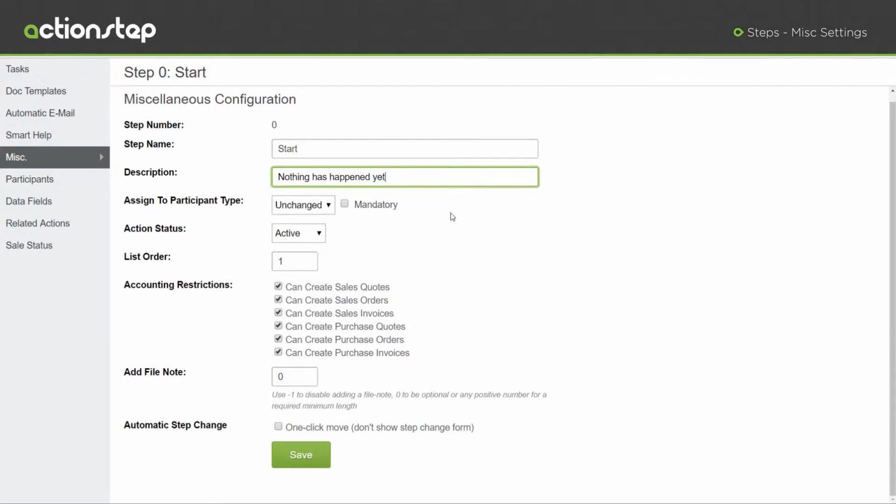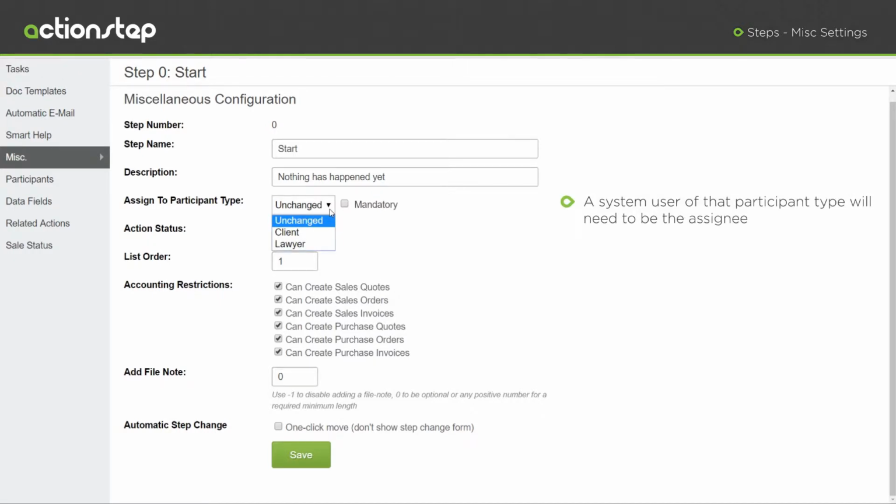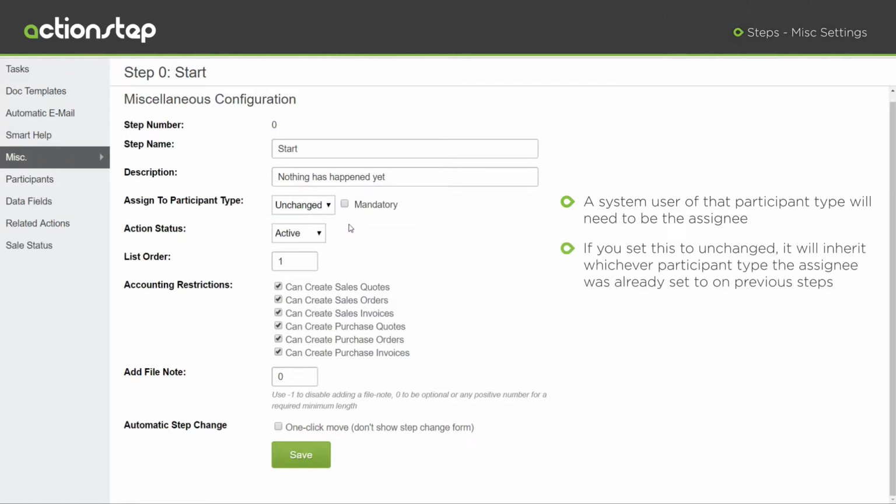The next field will determine which participant type the matter will be assigned to. It is important to note that a system user of that participant type will need to be the assignee. If you set this to unchanged, it will inherit whichever participant type the assignee was already set to on previous steps. If you check this box, selecting the assignee will become mandatory on this step.